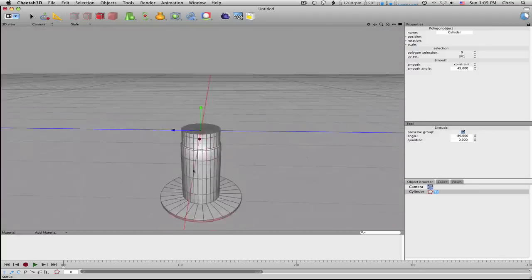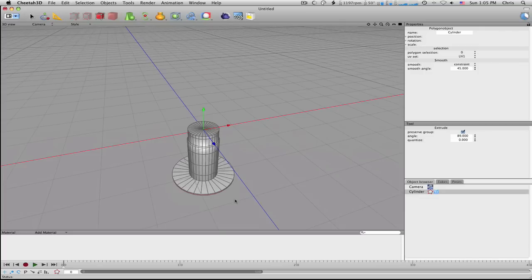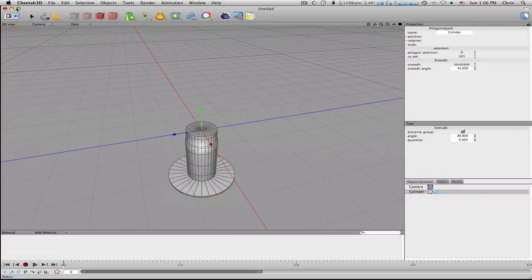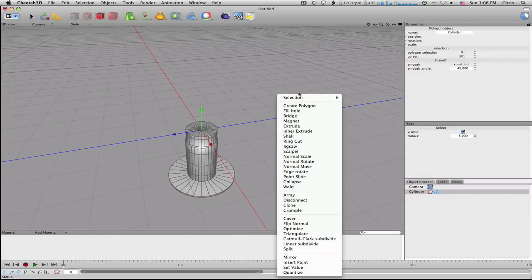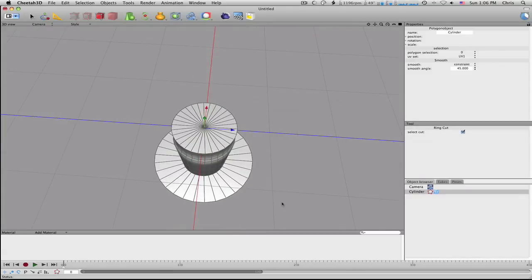This is going to be the width of the base of your cap, so you need to just know that. Pull this out accordingly, something like that should be okay. And remember, I'm doing this fairly quickly just for this tutorial, so you're going to want to take a lot more time doing this stuff. You're going to do another ring cut right here, and you want to make this one fairly thin.